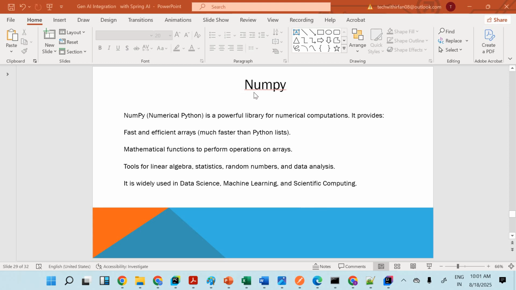And what is NumPy? It is not a part of Python. It's one library of Python. If you want to use NumPy, what do we have to do? We have to install it first. Then only NumPy will work. Otherwise, it will not work.